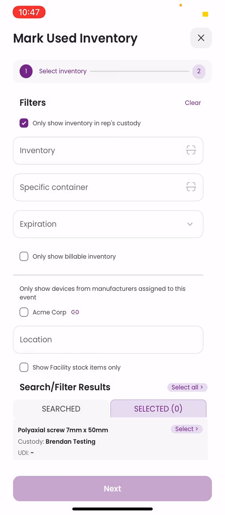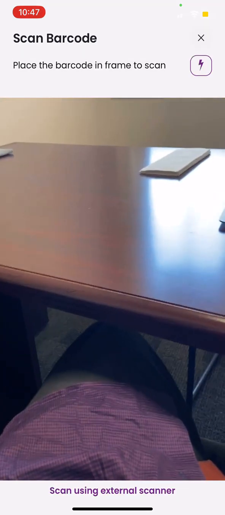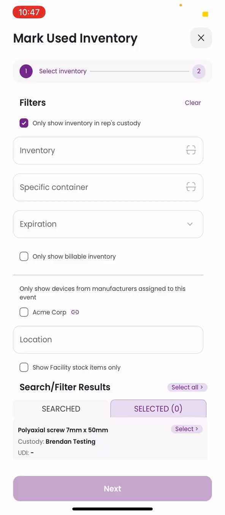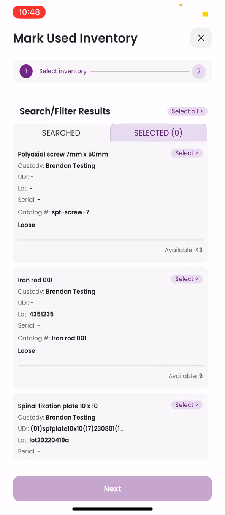What's popping up here is a bunch of different filters that I can use to search for the inventory that's getting used. You can even tap on the icon in the search field to scan a barcode if you have one available, and pull that up as long as the data is stored in that inventory record. You can filter by expiration date, really any of the product information that's relevant to the device. Search and filter for it so you can pull up the devices relevant to the case.